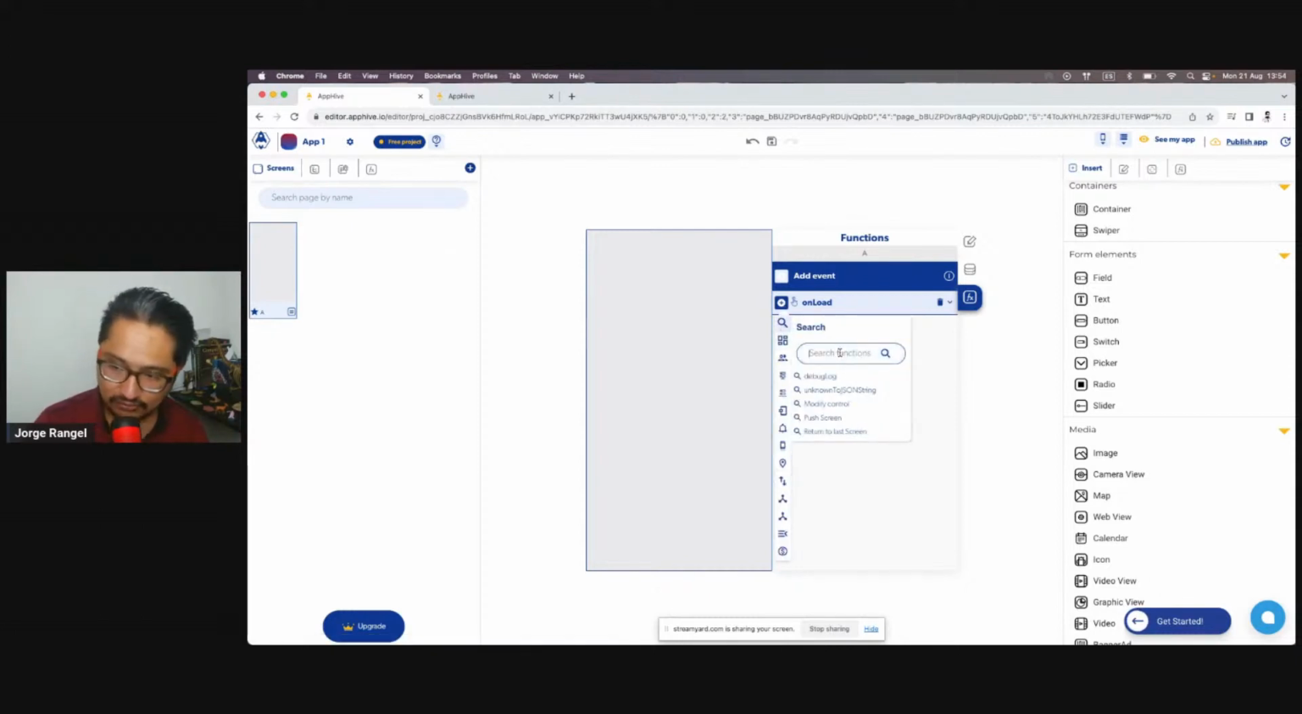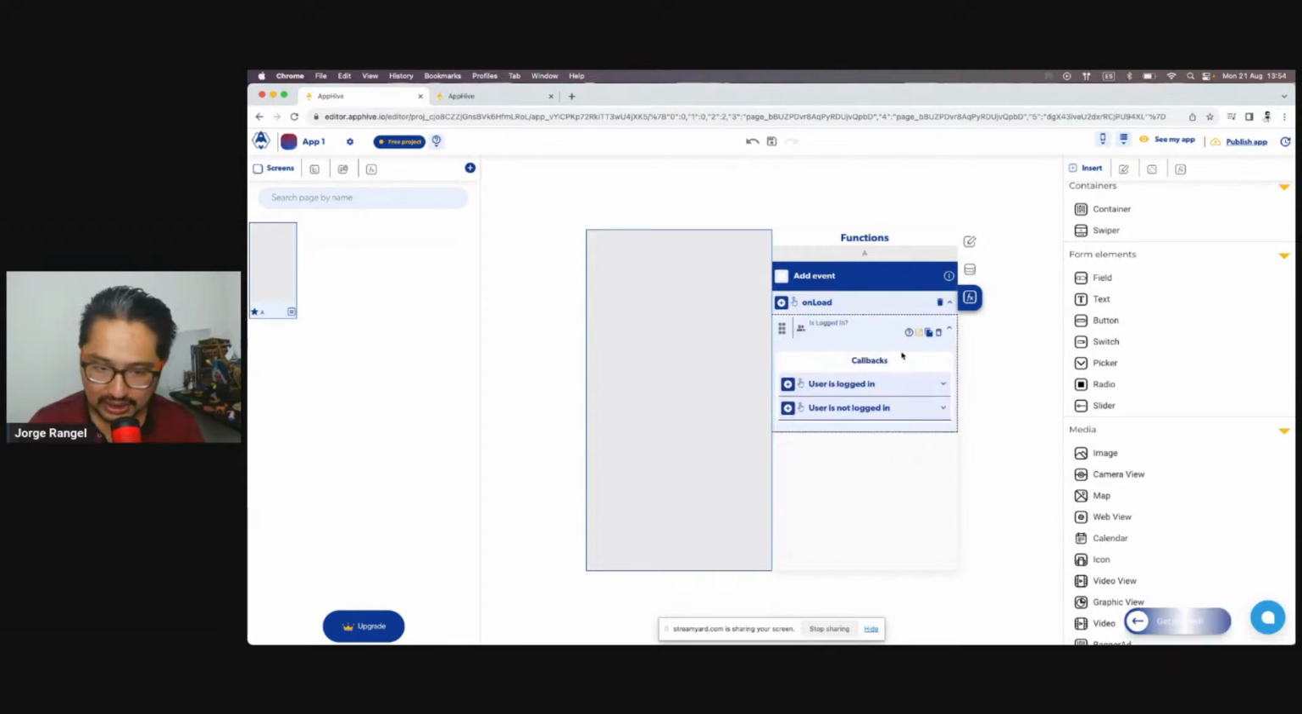To do that, there is a function. It's called is logged in. This function has 2 callbacks. You can see callbacks here. This is the first time that I am going to be showing you callbacks. Callbacks are very important and are a core part of the Apphive functionality. You have 2 here, the one when the user is already logged in and one when the user is not logged in. Let's add the book logs to both of them.